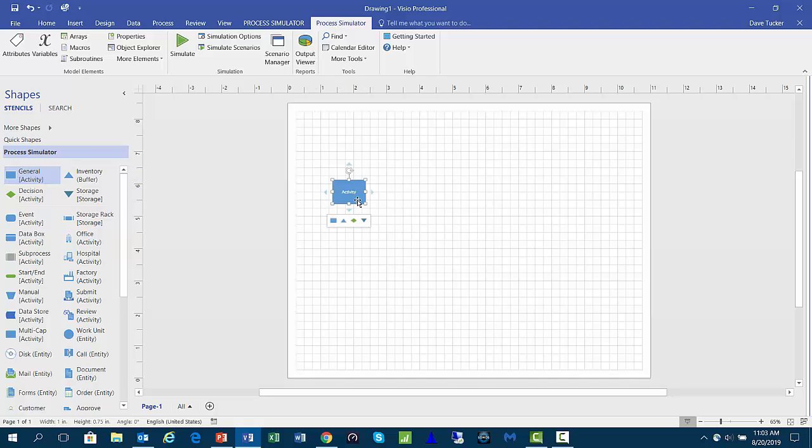Now there are a number of ways to add shapes here. We can use the Auto Connect feature like this: hover over one of the little blue triangles, and just keep adding shapes. So I'll use Auto Connect and build most of our model.